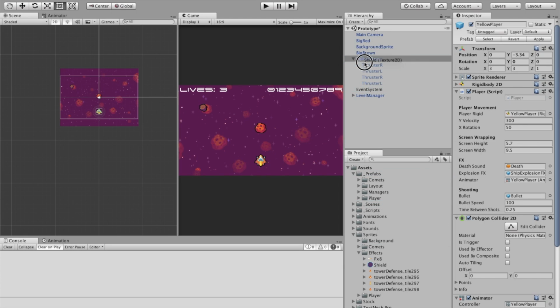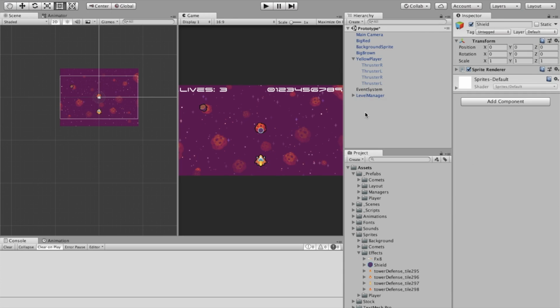So I'm going to put a shield sprite into my hierarchy here. Maybe I want to put it under my yellow player. I'm going to put it the first one under my yellow player. Reset it to 0 because I want it to be right there. So whenever it turns on, it will appear around my player like this. Now I have it behind the player right now.